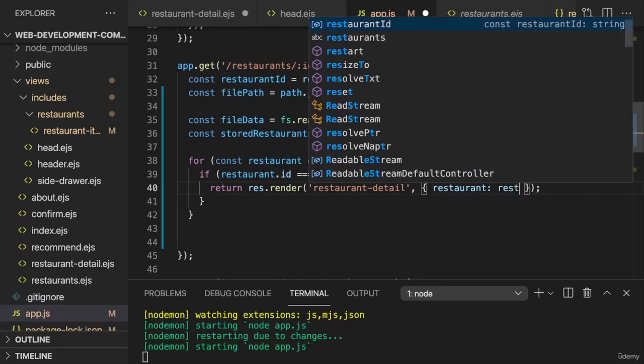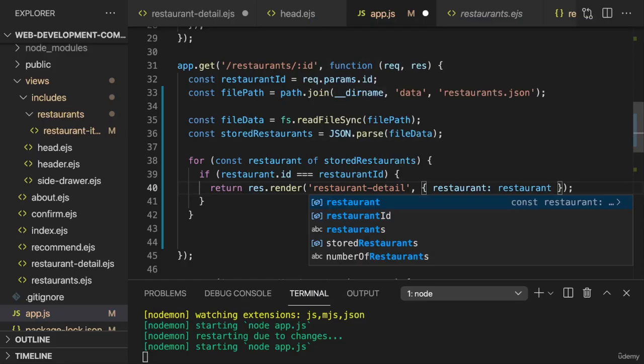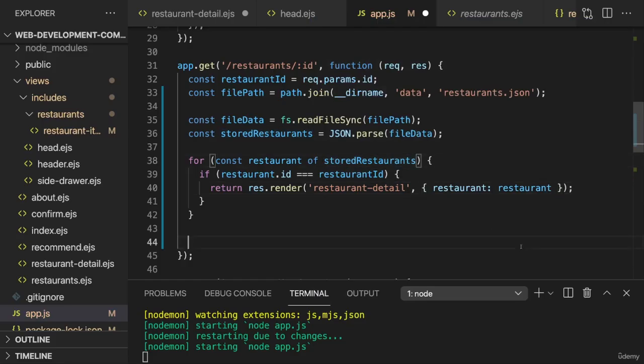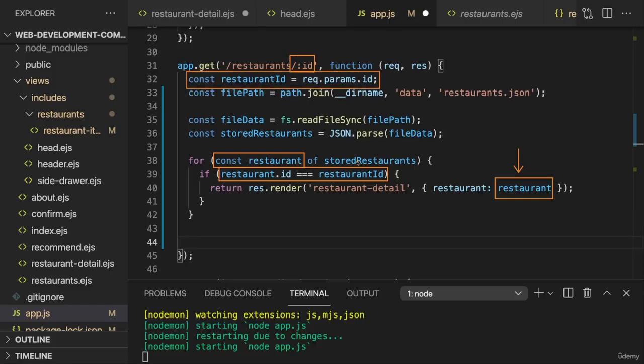And on the right side, I also have restaurant. Now again, this can be confusing, but this restaurant here is this constant restaurant. So it's different for every loop iteration. The concrete restaurant I'm passing in here is the restaurant which we identified, which made it through this check here. So it's the restaurant where the ID matches the restaurant ID which we have in our URL.